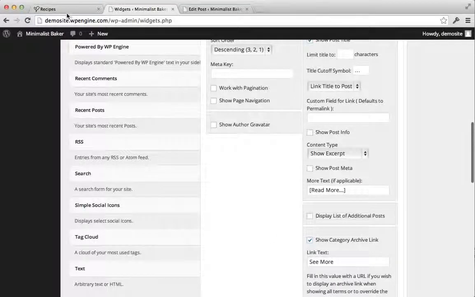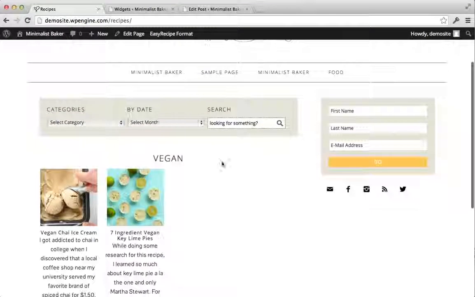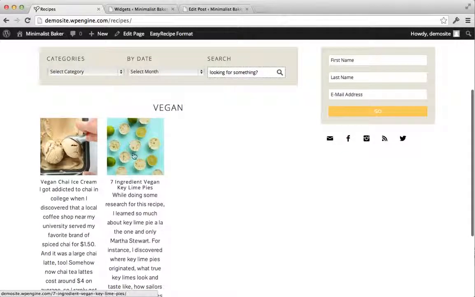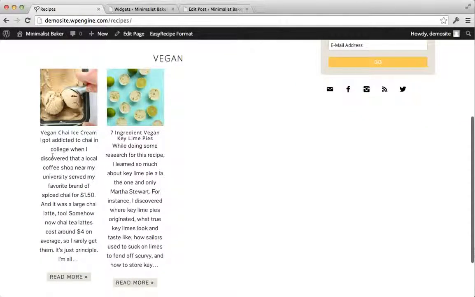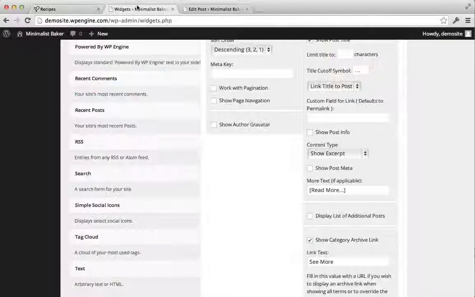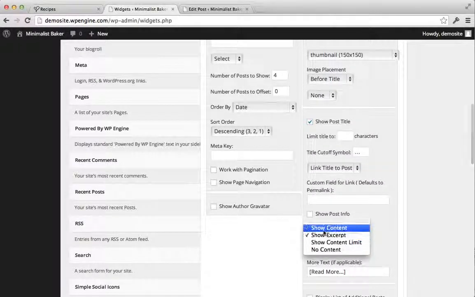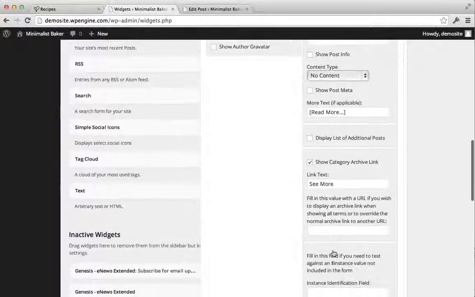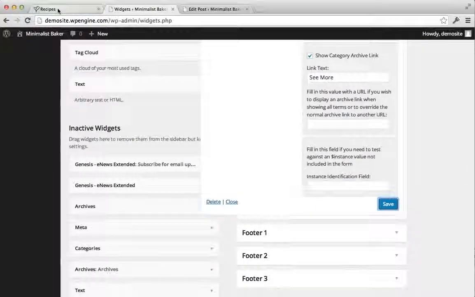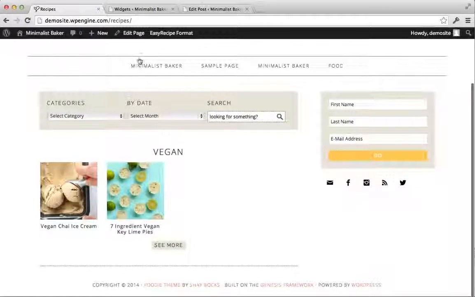If I click save now and go back to my page, it's added this vegan section as well as these 2 posts. Now that I say that, we've got more content on here than we want. What needs to be turned off here would be this content type. We're going to change this to no content and click save. So, and there we go.